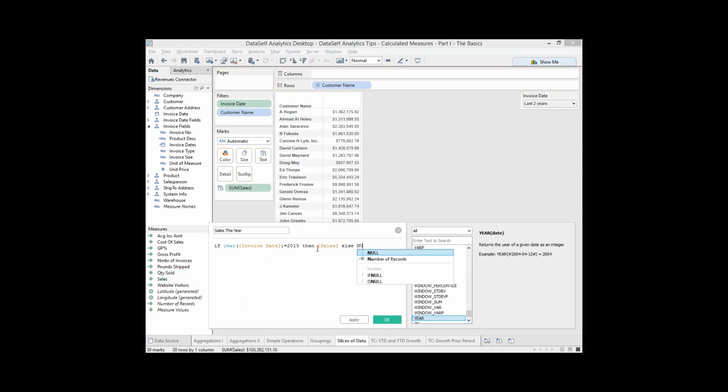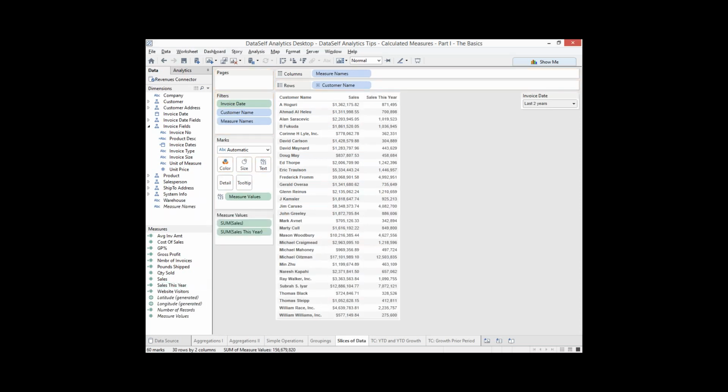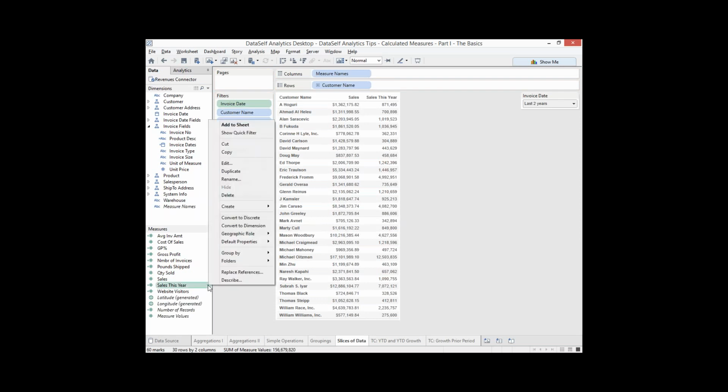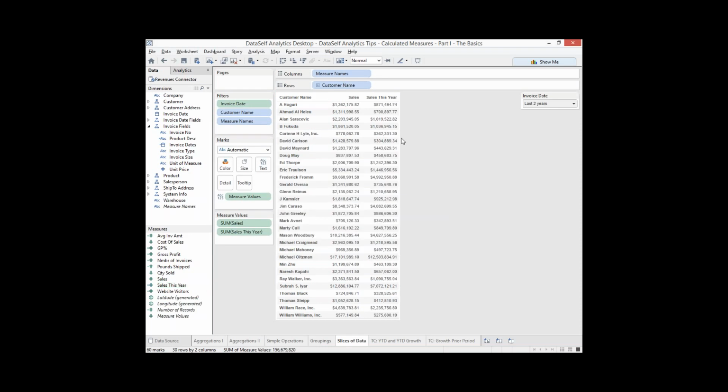Otherwise, it shows me nothing. So that's it. This new measure will always show this year's information. I click OK, and then I drag it to my report, and let me make it this expression again, currency approach. Is it doing correctly?